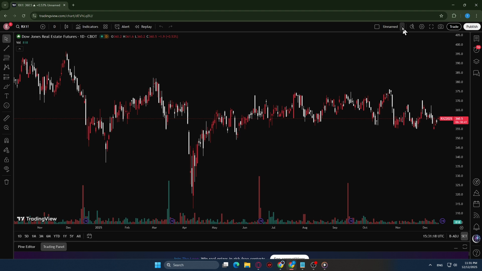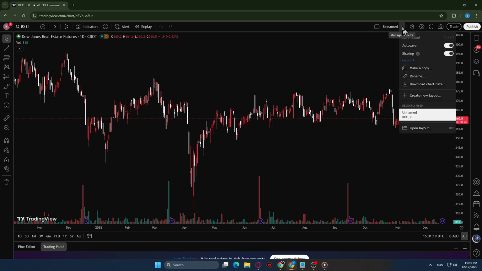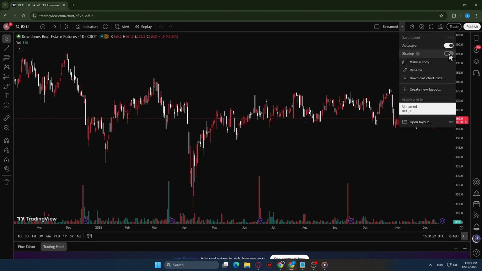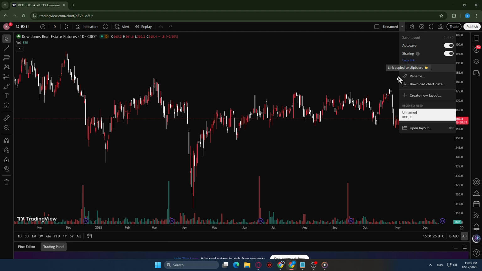Inside this menu, look for an option called Sharing. You'll see a toggle you can turn on. Go ahead and switch it on. As soon as sharing is enabled, a new option labeled Copy Link will appear just below the sharing toggle. Click Copy Link and TradingView will place the shareable link on your clipboard.